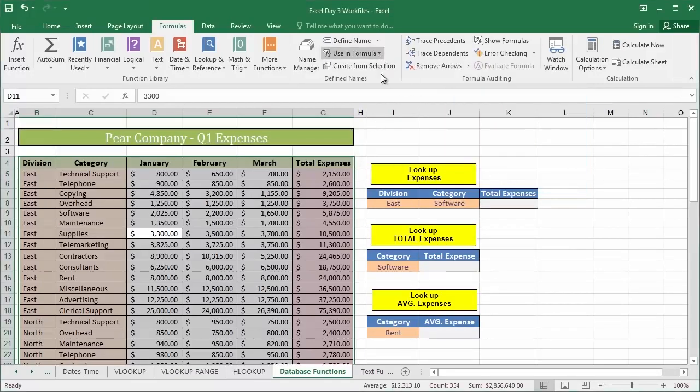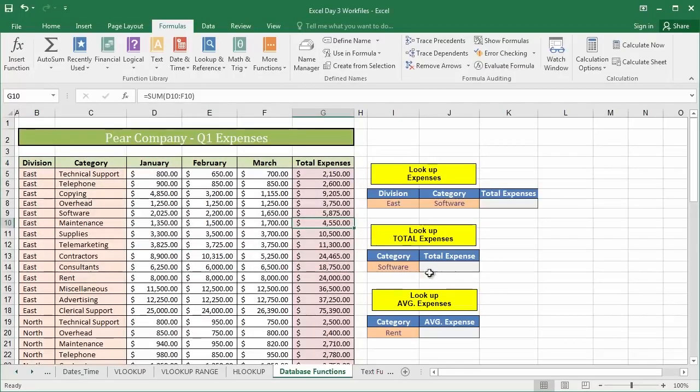I've now created categories: division, category, January, February, March, and total expenses, all derived from this highlighted data. Let's see if that makes a difference to us when we're building out our SUMIF. Once again, let's go ahead and open up our SUMIF function arguments box. I'm going to use the math and trig function library and find SUMIF. Once again, ensure that you are not using SUMIFs, but SUMIF.